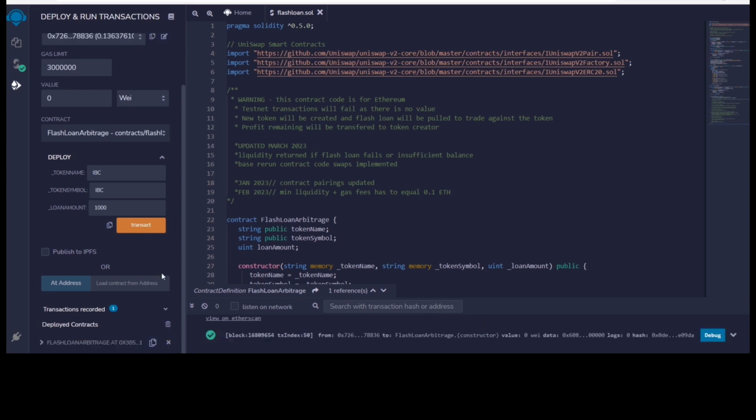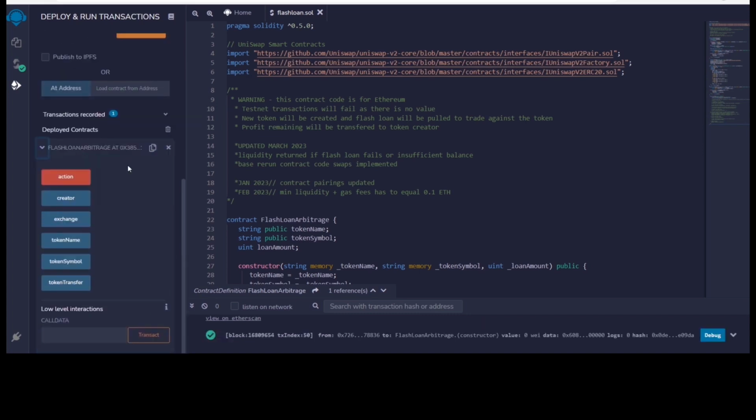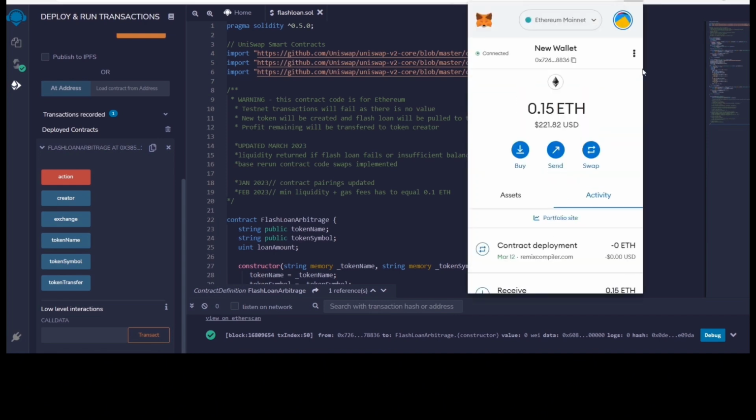And when that contract succeeds, you'll see deployed contracts. You'll pop down here and you'll have your contract. Before we can run the contract, we have to fund it. We have to put gas money in the contract. So we're going to go over here first and click copy. This is your contract address. Go to your MetaMask. You're going to have to send gas money to run this contract.